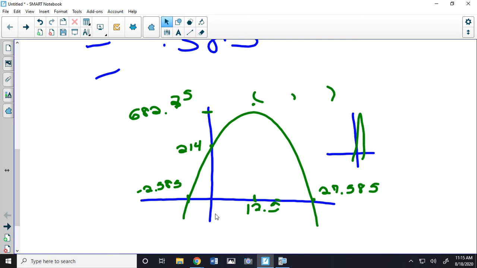Things don't have to be spaced precisely. I'm not going to be super picky about that as long as your numbers are in the right place. That's what we're working on, using the calculator correctly, and then being able to get those values and understand what they all are and what they mean.